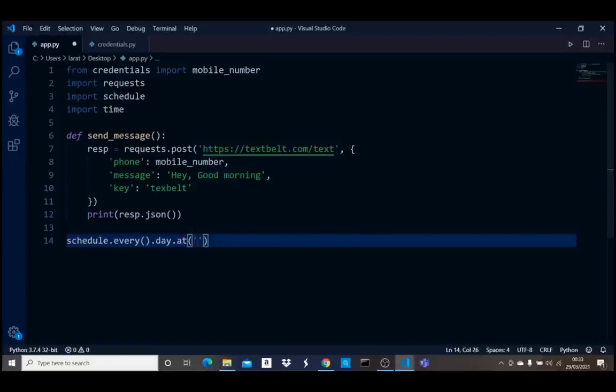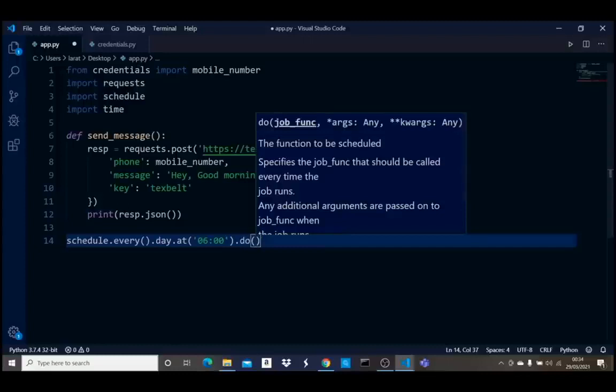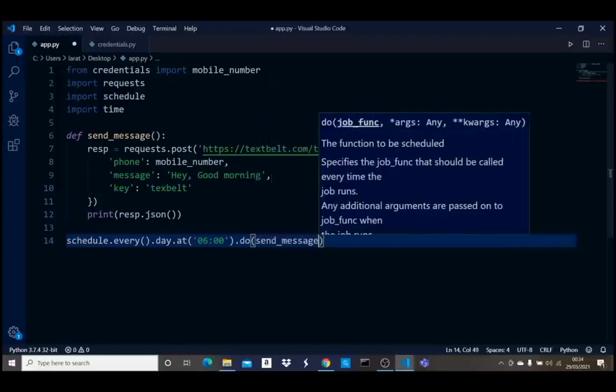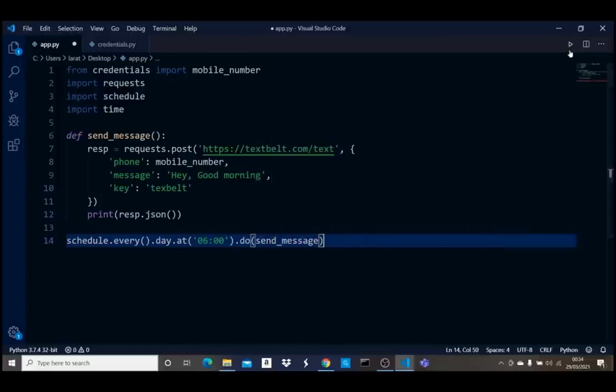So let's say 6 a.m., so 06:00. So we don't write am right here. What we do is just write it in the 24-hour clock. So if it's 6 p.m. we need to put this at 1800. 6 a.m. is 06. So now that we have that, we just say .do. Then right here we pass in the function which we want to run. So say send_message.